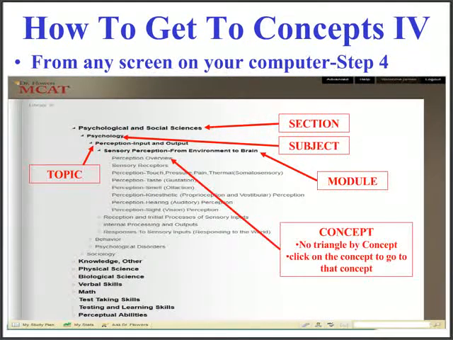Then finally, under the module, you will find the concept. You see, there's no triangle by the concept. So at this point, to get to that knowledge found in that concept, you just click it. Note that the levels you have opened, the triangles have turned dark, turned black, basically. So eventually we'll click down to the perception overview to see an actual concept. But this is how you would get to it. And that will be true of all the other subjects, sections, etc. as well that's available on this test.